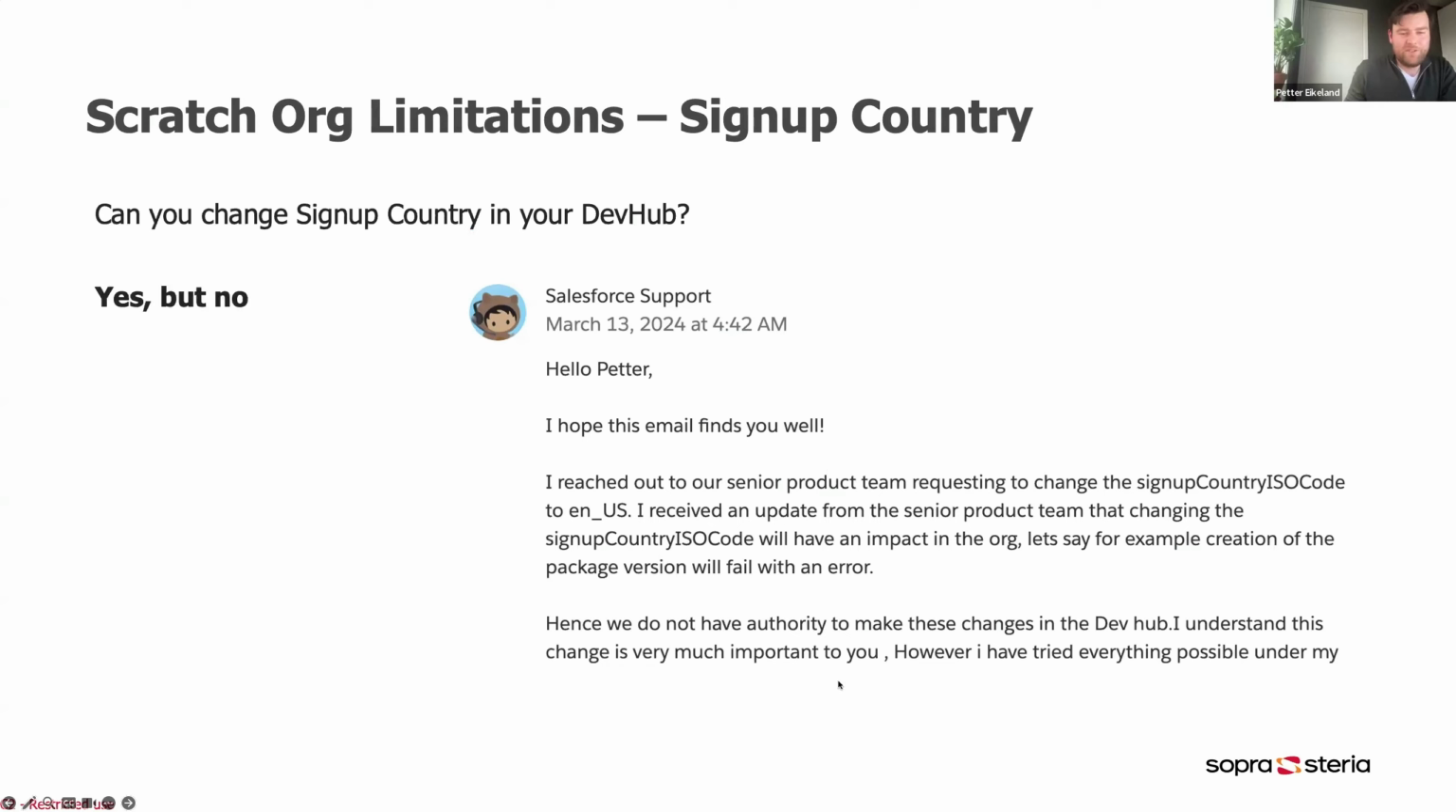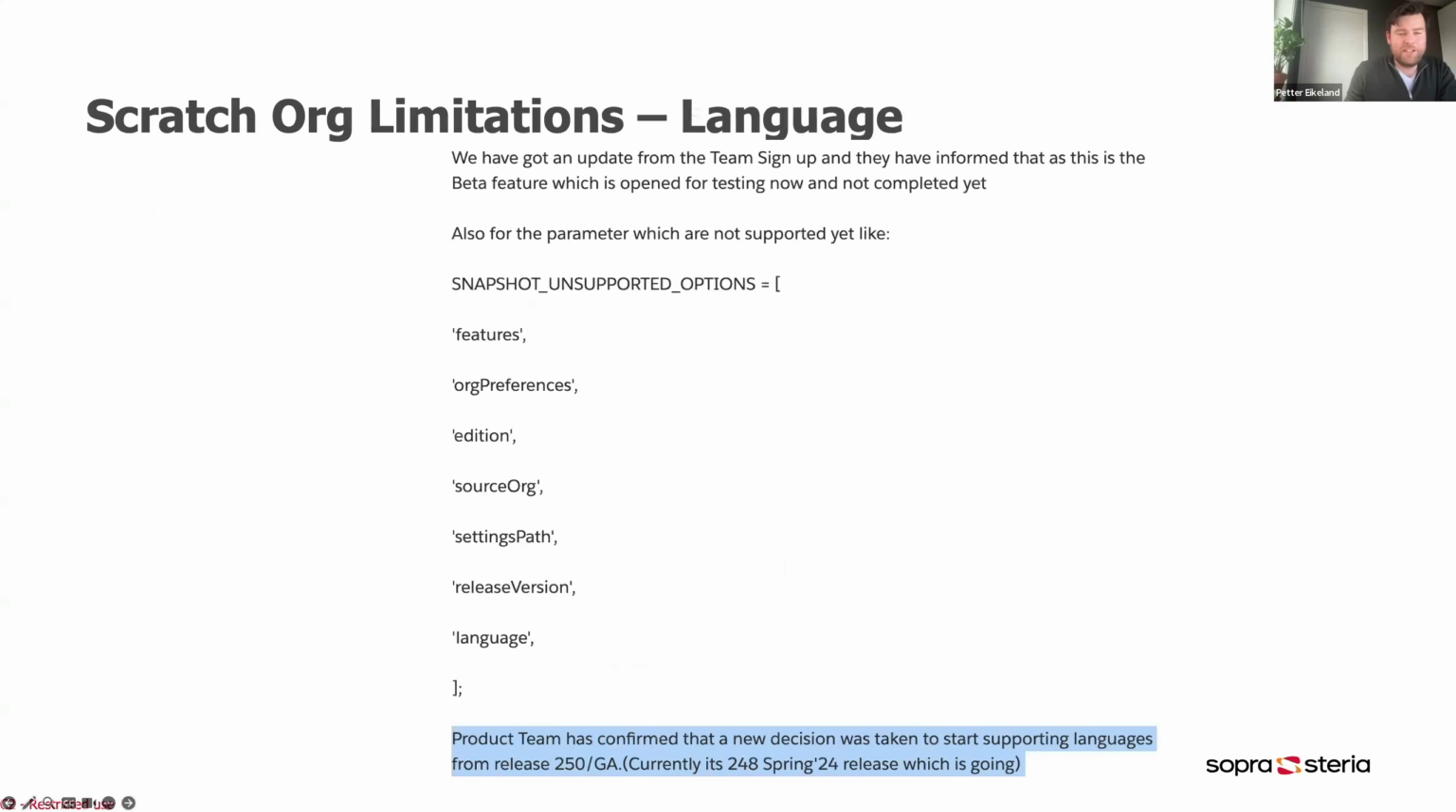Salesforce support themselves say they don't want to do it because they can make our package versions fail. But unfortunately, this will be fixed. Safe harbor, Salesforce says that it's going to start supporting it from the Winter 25 release. So until then, we're basically blocked from adopting this functionality.